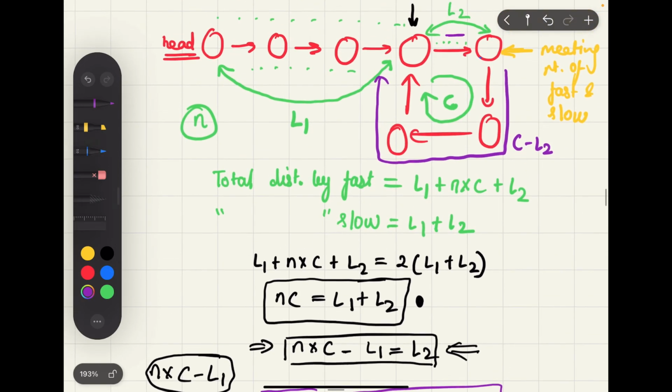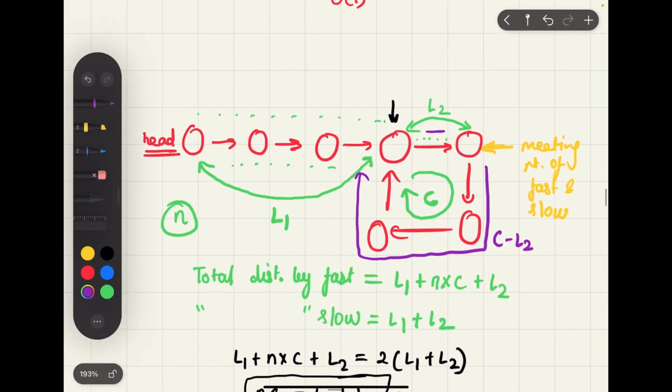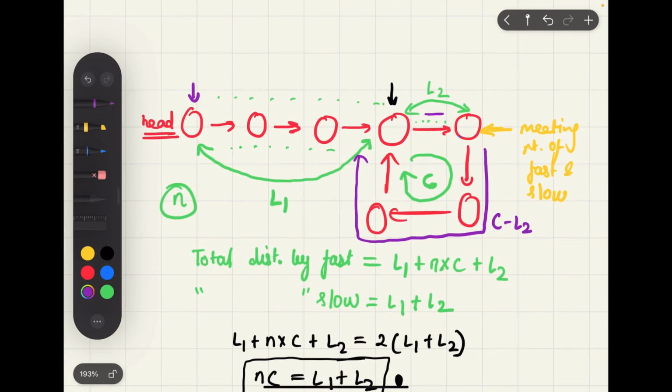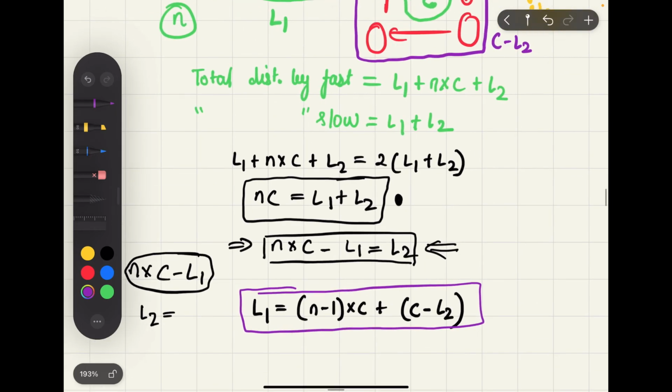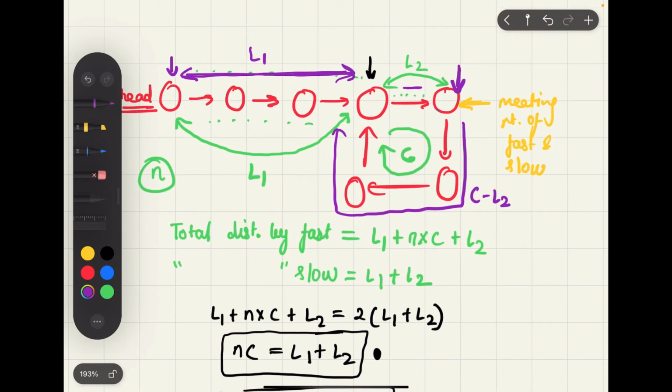So if we start a node from the start of the linked list, L1 is going to be the distance covered by this particular pointer till the start of the cycle. If we start a node which is moving one step at a time, then L1 will be the distance covered by this pointer from the start of the linked list to the start of the cycle. So this is L1. And if we start a pointer from the meeting point, from here, then what will be n minus 1 c plus c minus L2.